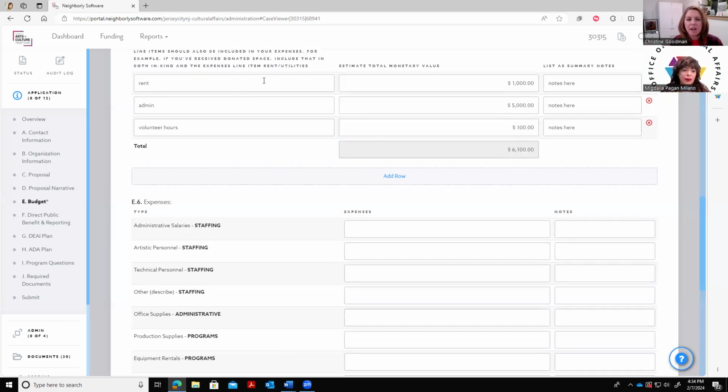Admin, $5,000. You would also want to make sure that where it says administrative staffing, $5,000. Now, maybe it's more than that, and you can add that there, but it should be at least $5,000 because you're reflecting it in your in kind. Similarly, that rent, which says $1,000, should be down.